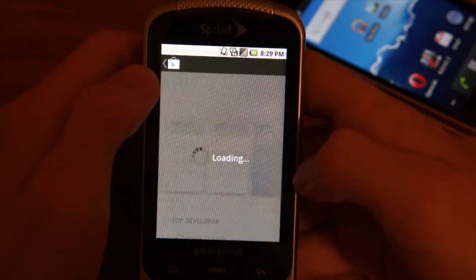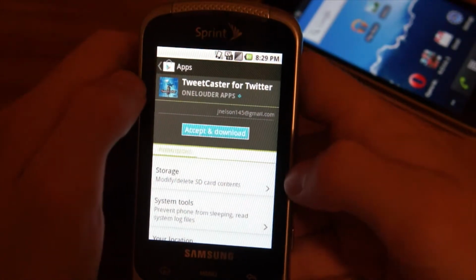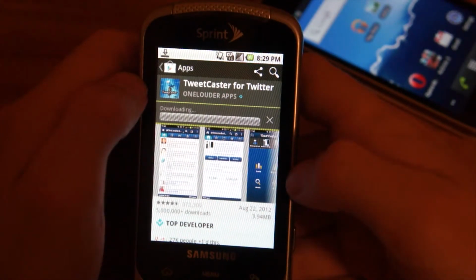Now, Sprint's 3G is pretty slow in my area, so this is probably going to take forever to download.